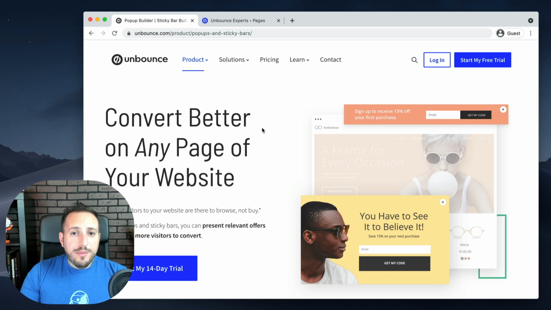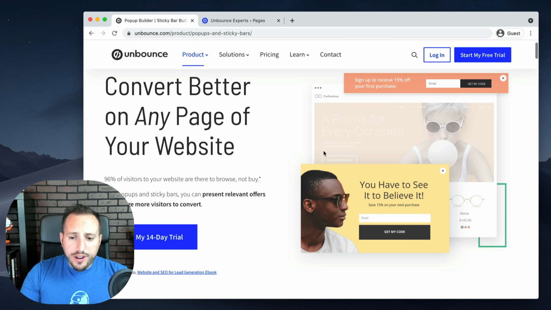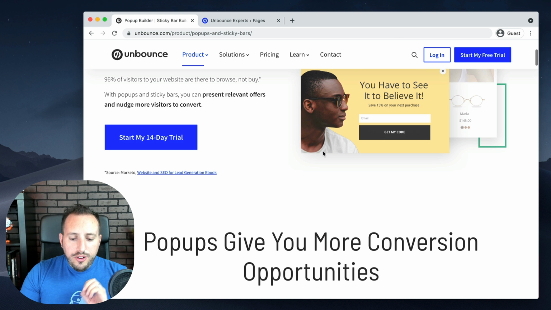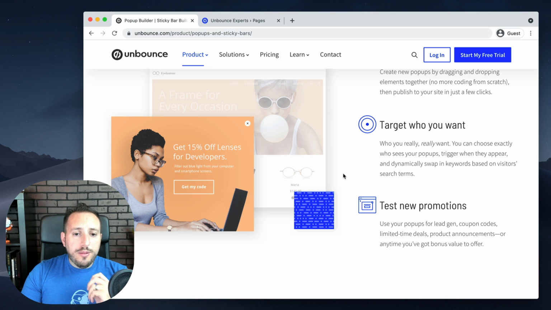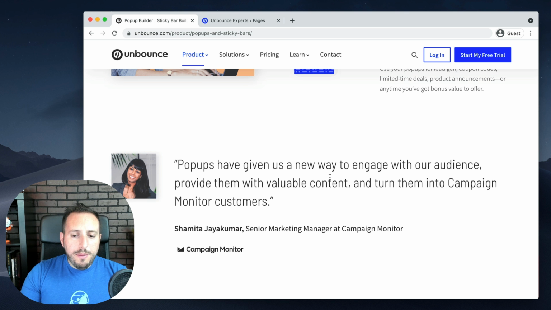Another really cool feature of Unbounce are the pop-ups and sticky bars. You can see them here. And what's cool about this is you can use the pop-ups and the sticky bars on any website. It doesn't just have to be used on an Unbounce page. A lot of people don't know that.